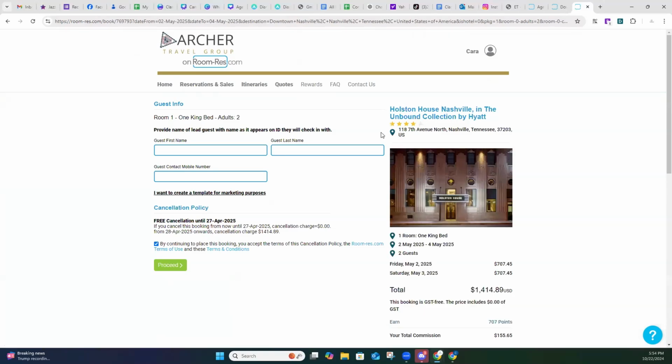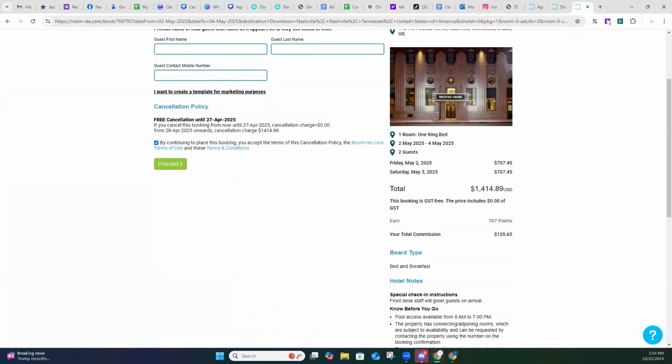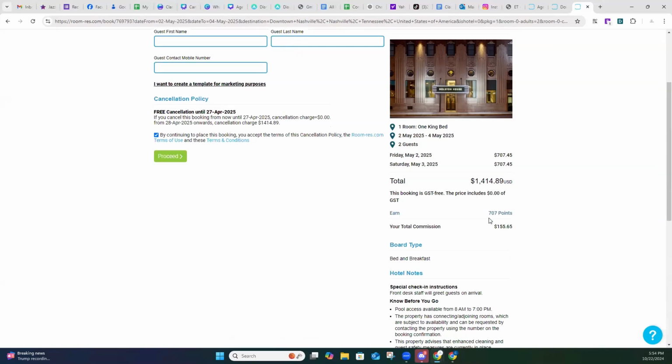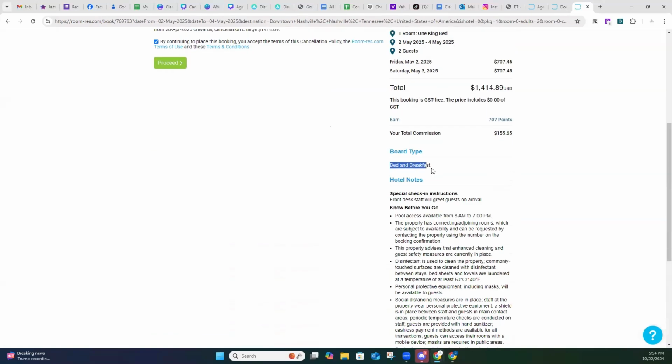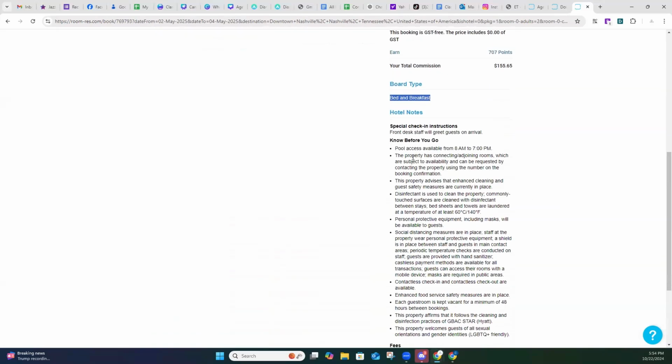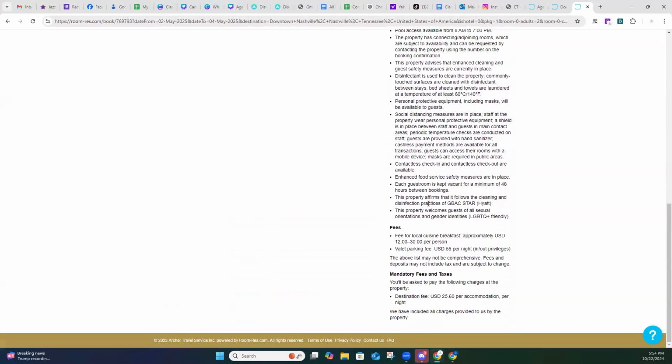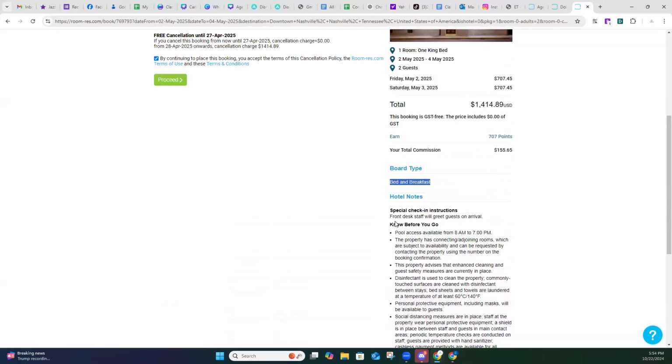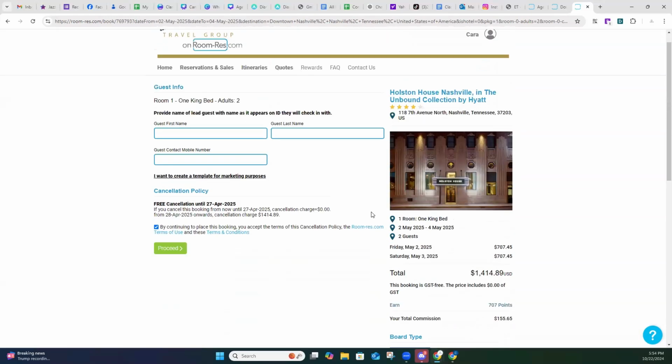Now, once I have the booked room, I can see that it is going to cost them $1,414.89. Okay, this is going to be my total commission, $155.65. All right, so that is what's going to be paid out to Archer. I can see that it's going to be a bed and breakfast. And then it'll tell me again everything that is included, and all of the fees too. So all of that is right there for me. So I'll make sure that I communicate that to my clients.